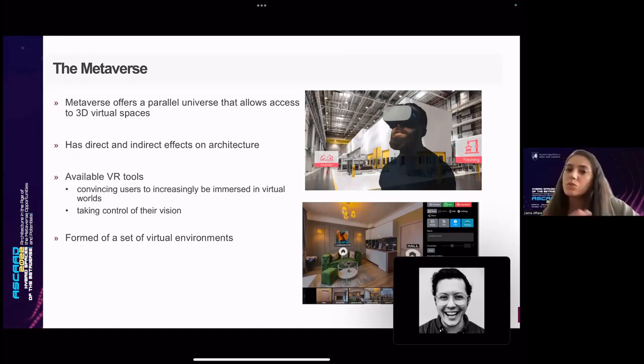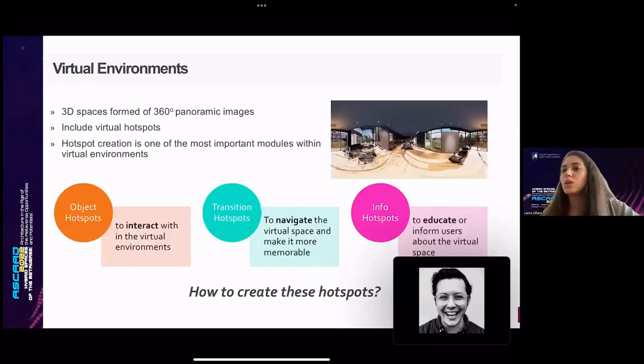We look at the metaverse in this paper as formed of a set of virtual environments. So we have a virtual environment which is created by a set of 360-degree images. These 360-degree images, or panoramic images, form a virtual environment in which we want to find some interesting locations in the scene so that the users navigating the scene can interact with them. And this is what we define as hotspots.